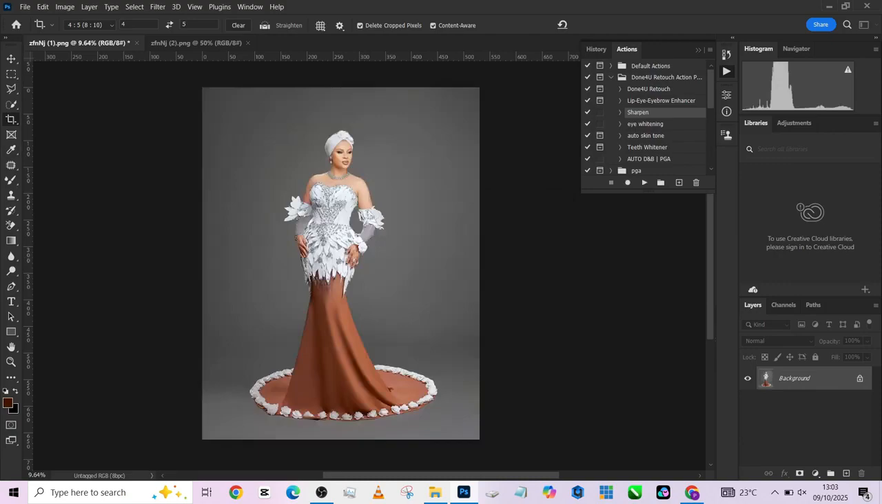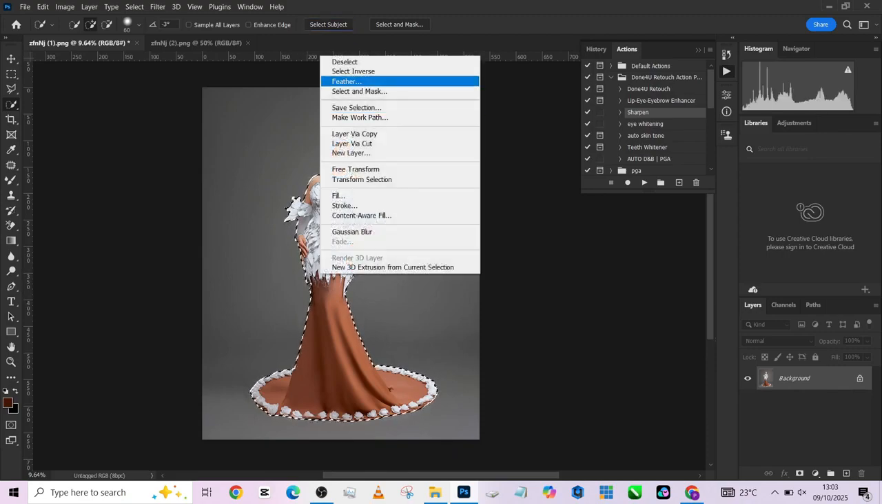The next thing to do is to separate the object from the background, because of course, if we're bringing in a new background, then we definitely need to separate her from the background and be able to work on the two of them separately. So to do that, you need to make a selection of the subject, or of the object, whatever you want to call it. Then right click, go to select inverse.